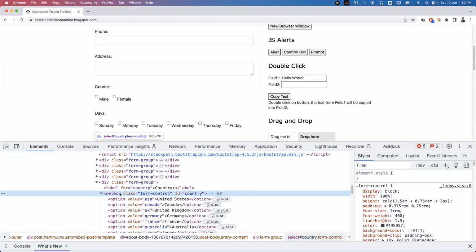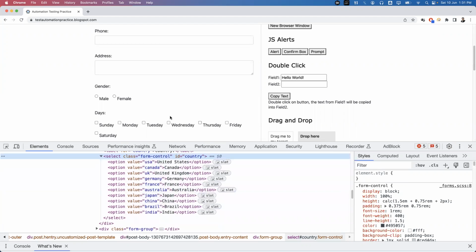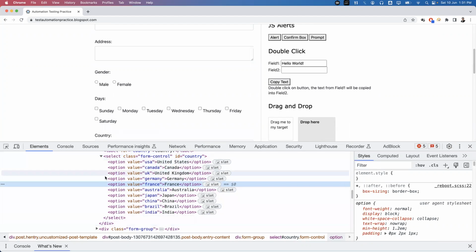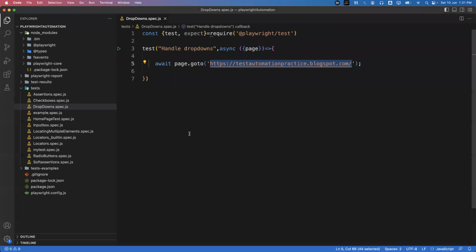If I expand the select tag, you can see these are the options. Every option in the drop-down is represented with the option tag name. However many options we have in the drop-down, that many option tags you can see under select. So if you have the select tag for your drop-down, how can we handle this? Now let us start. Go back to your VS Code editor.